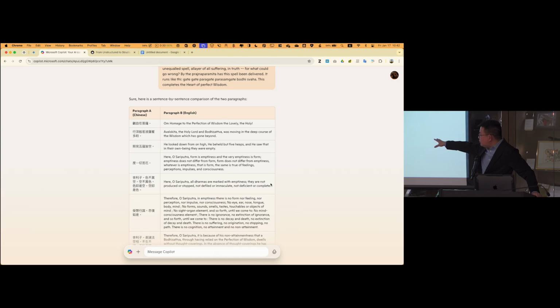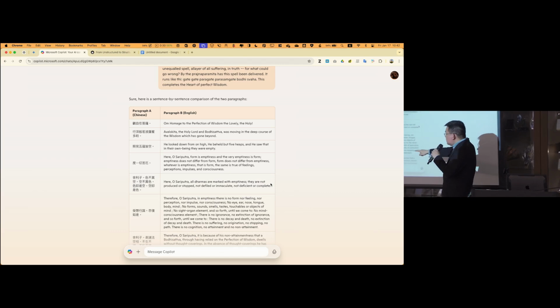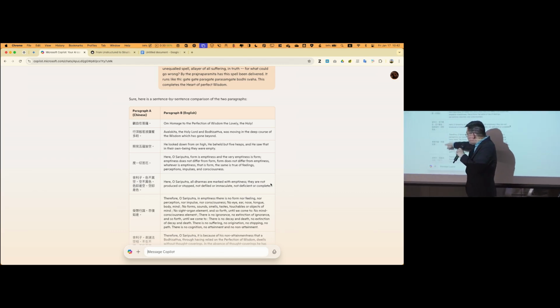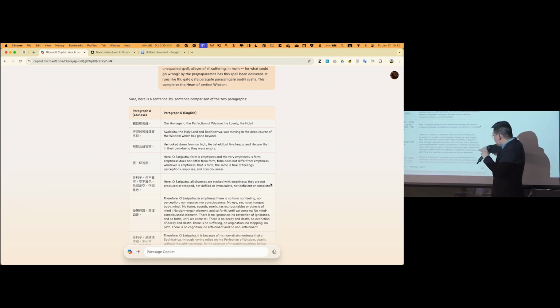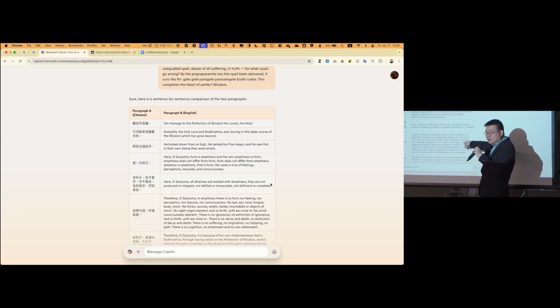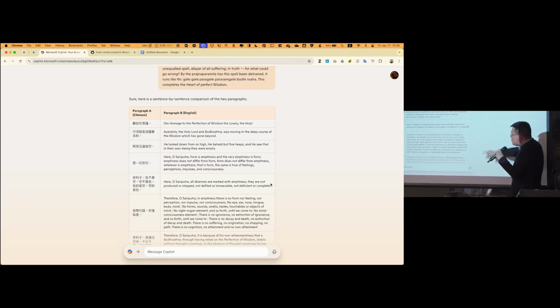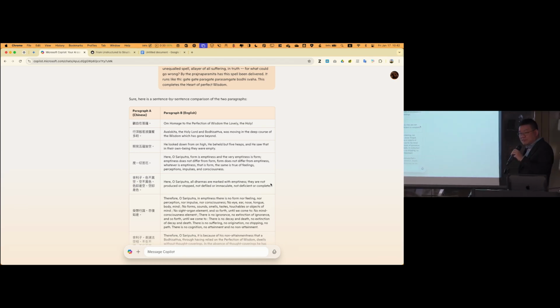There's one trick we can use here. So far you can see it uses the Chinese version as the base version, and that's why you can see there are multiple sentences in the English version. You can try to ask it to use the English version as the base version, and see if you get a different result.